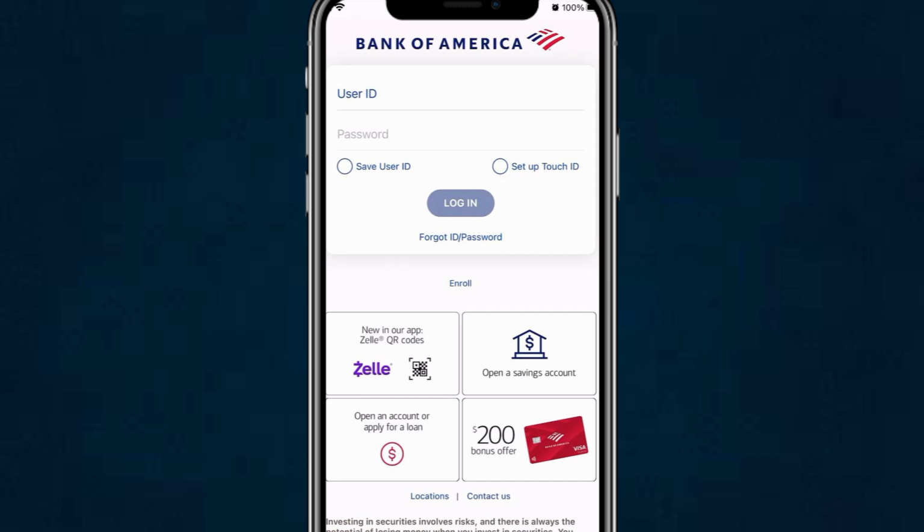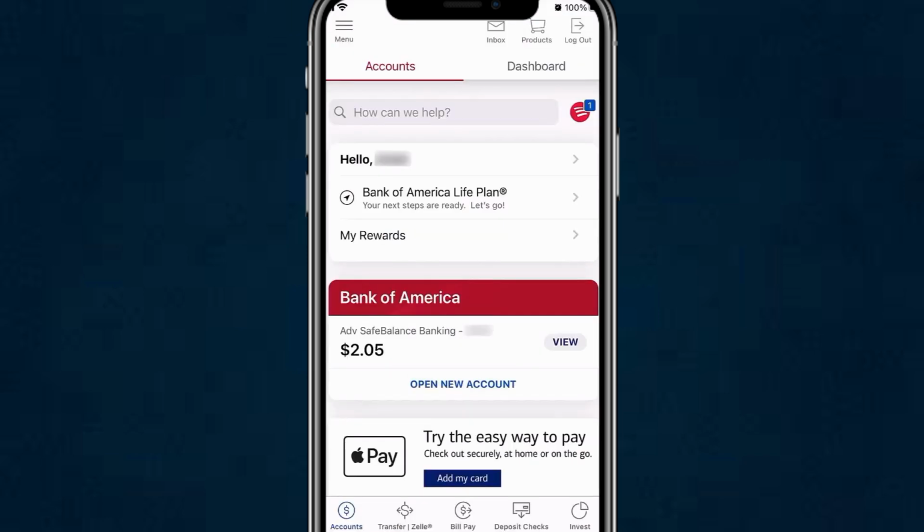First, sign into Bank of America, either on a web browser or in the mobile app. Use a secure connection, and if you're on mobile, make sure your app is up to date so the screens look familiar and the delete option is available. Once you're signed in, head to Accounts. On the app, you can also tap the main menu tab to get there.